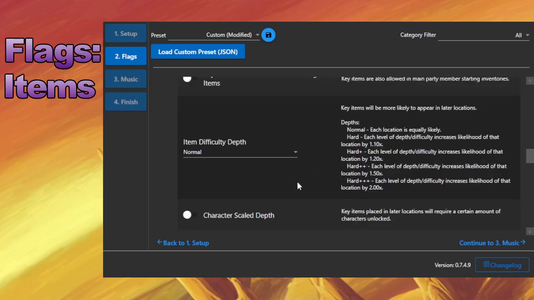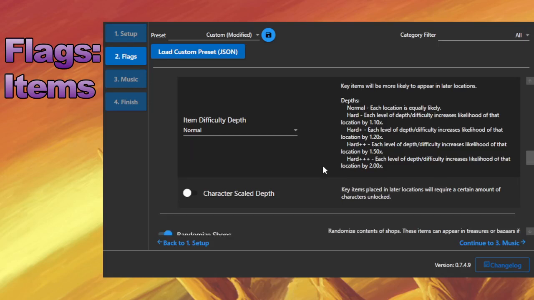Okay, item difficulty depth. We have selections of normal, hard, hard plus, hard double plus, hard triple plus. Essentially, this means that key items required to progress the story are more likely to be placed in higher level combat the harder you go. If you're looking for a very quick playthrough, select something like normal or hard. If you're looking to spend a much longer playthrough, hard triple plus.